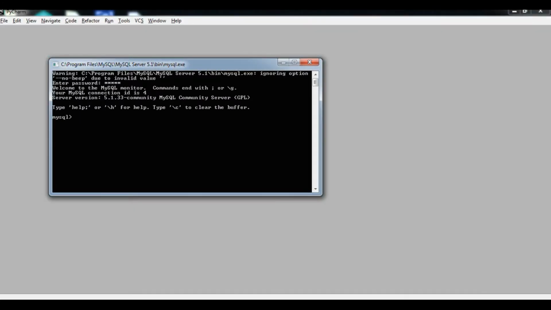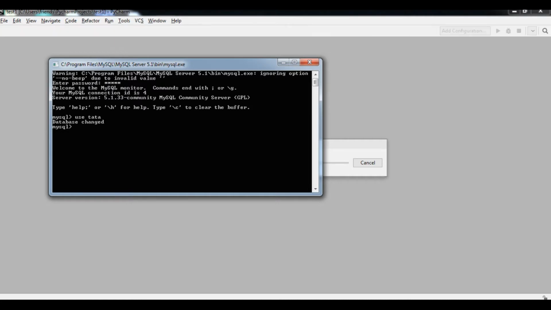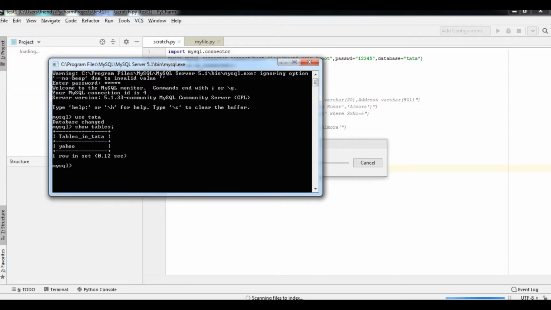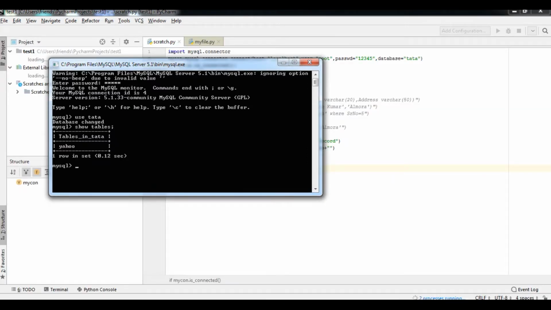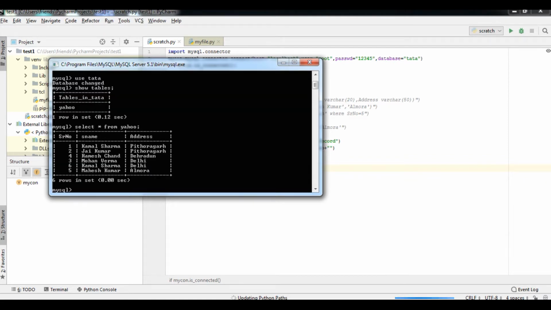Now I'm going to go to my database. That is, my database is data. After that I will show the tables here. Here is Yahoo, so I want to show you the table. You can see there are 5 or 6 records, which include serial number, S name, address.